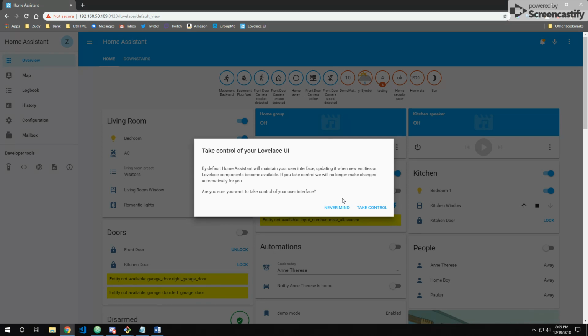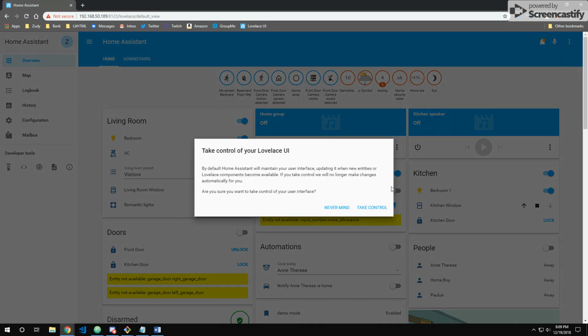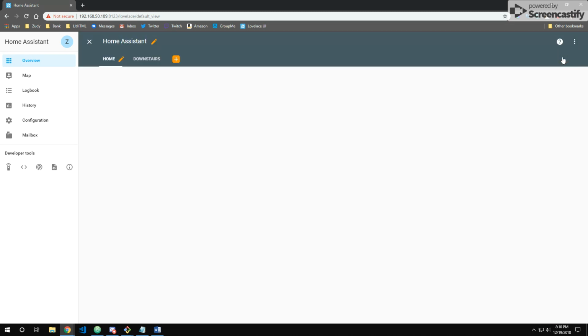If you do not want this to happen and you want your Lovelace to be auto-generated, you will click Never Mind. If you would like to take control and edit your Lovelace cards and UI manually, you will say Take Control. Now nothing has changed, but it has copied the auto-generated and made it editable. You will now be able to edit views and cards and even add cards. To do this, you'll click Configure UI.